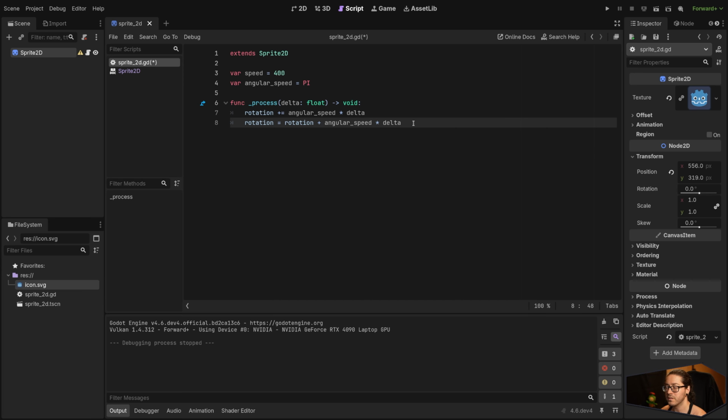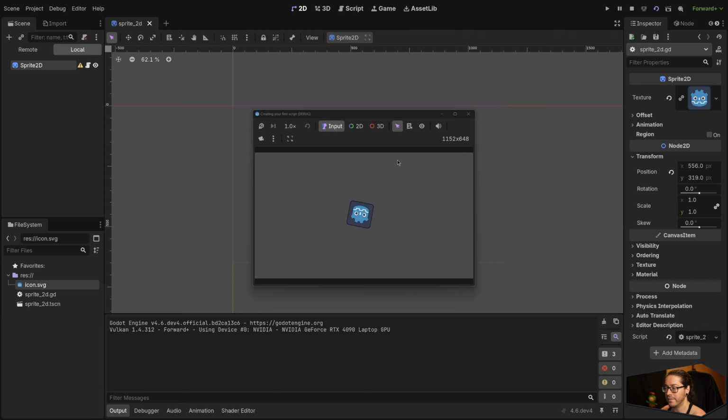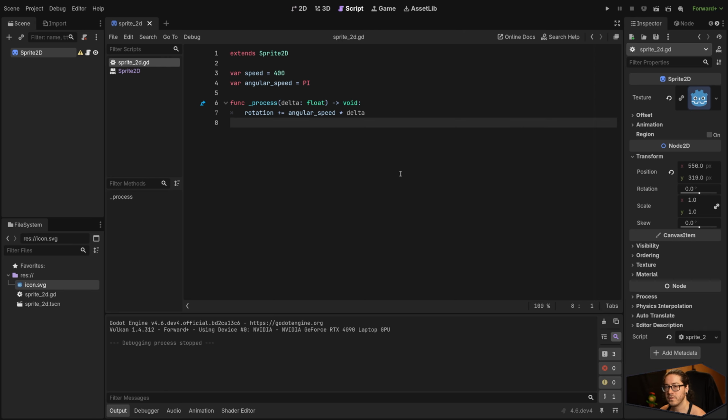If you want to quickly delete a line, you can hold Control Shift and then hit the K key. That'll quickly delete a line for you. If you do Control K, you'll make a comment. So with this, we should be able to make our little sprite rotate. So let's go back to 2D. I'm going to hit F6 and there it is, it's rotating. Hopefully that made sense to you.